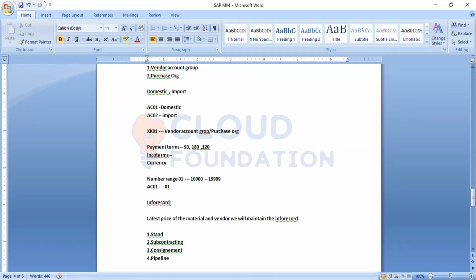Next is a pipeline process. Pipeline is a kind of business where you receive the material in the form of a pipeline, like electricity, water. Nowadays we are getting gas also in the pipeline. How much you consume, that much you need to pay. That kind of concept we'll call pipeline procurement.